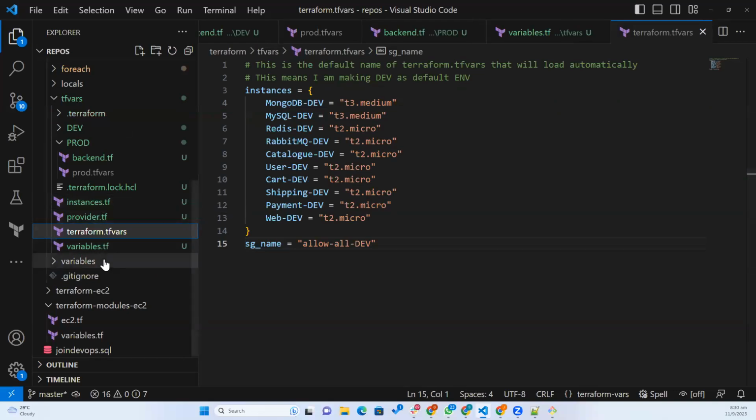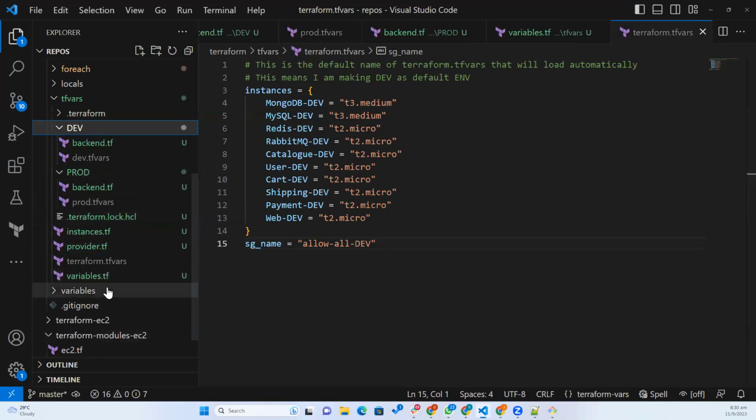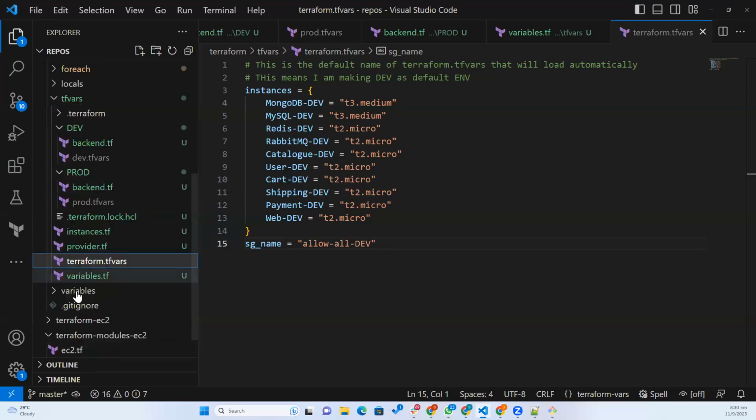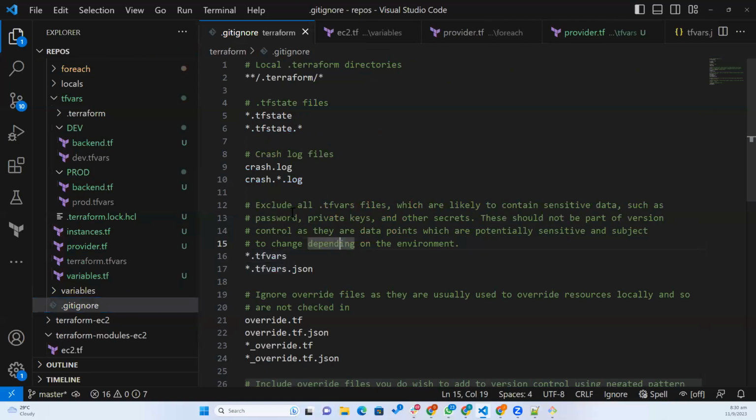Terraform.tfvars, correct. If we see .gitignore, in that we have mentioned .terraform and .tfvars. Actually, Terraform.tfvars you can ignore, but at the end of the day, we are maintaining the entire code in the repository, right? So we are putting it as part of the .gitignore, which means this file will not be pushed to GitHub, right?